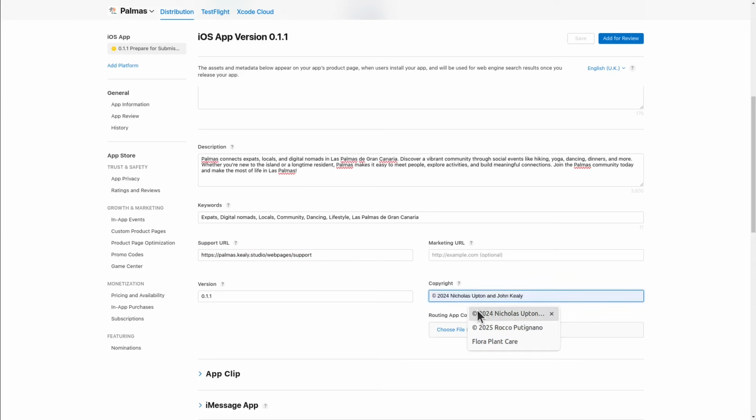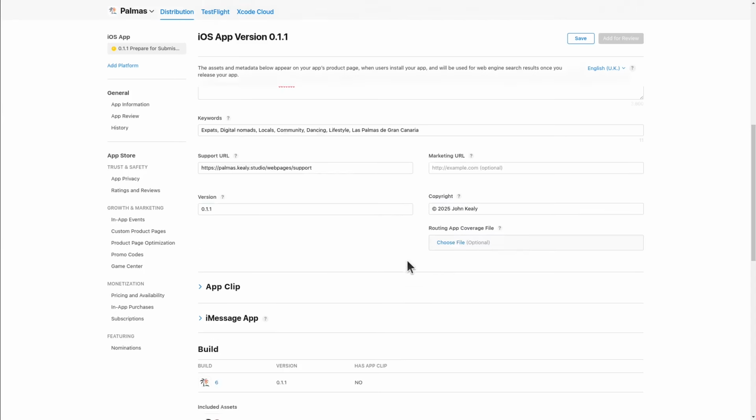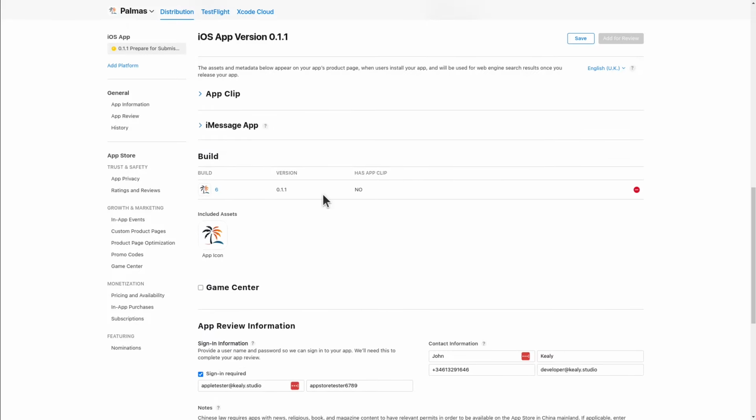I also need the copyright field. This one is mine, so I'll just take 2025. John Keeley should do. The version, I generally just use the bundle version, and then I add the build. This is the latest build, version 0.1.1.